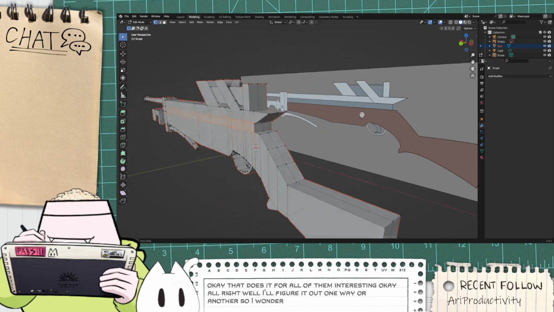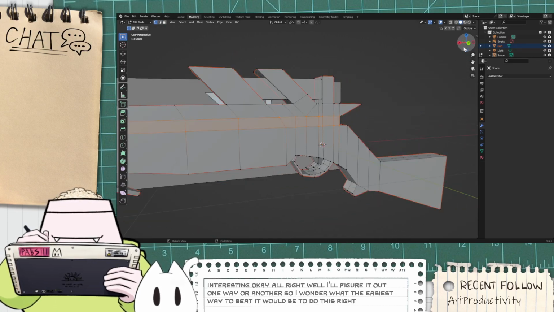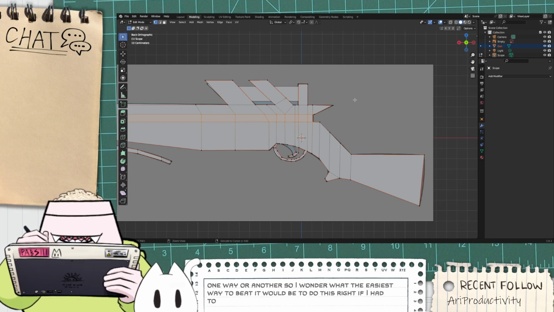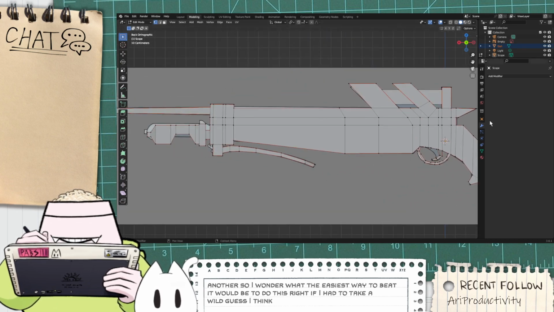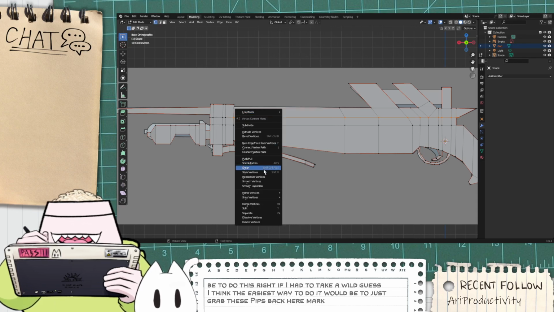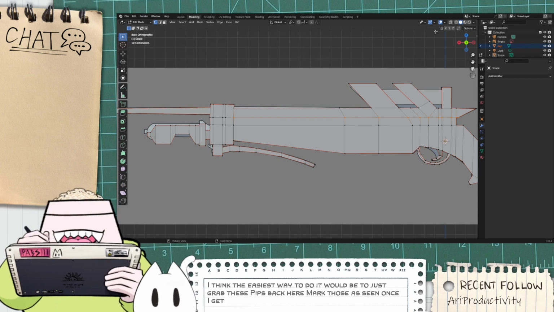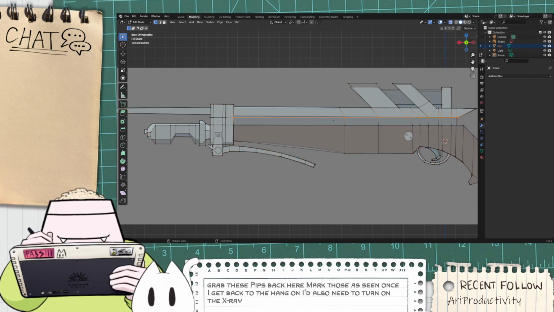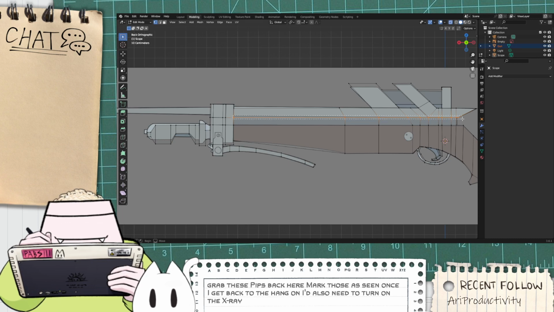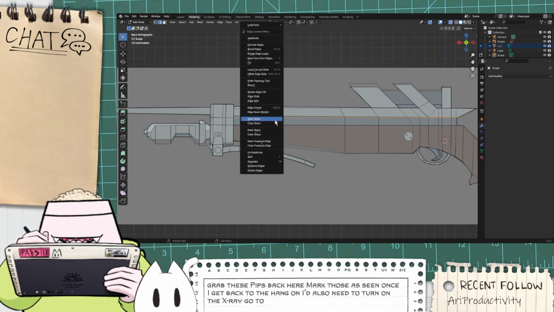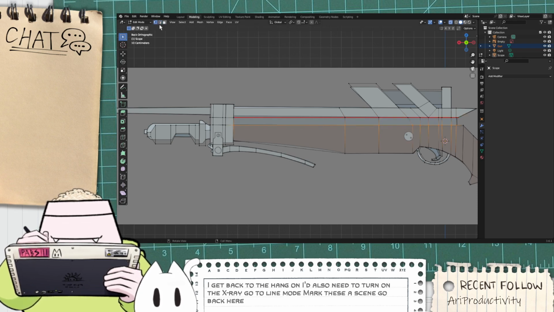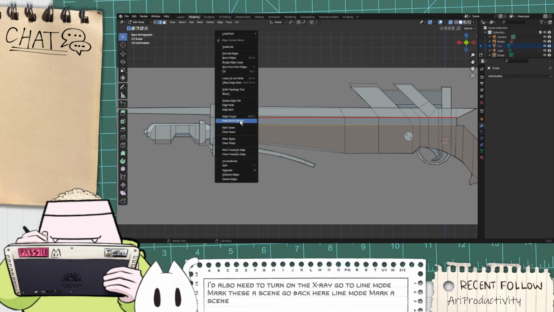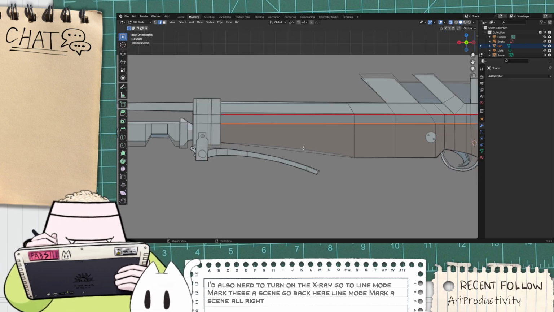Still, I wonder what the easiest way would be to do this, right? If I had to take a wild guess, I think the easiest way to do it would be to just grab these pips back here, mark those as seam. Once I get back to the, hang on. I'd also need to turn on the X-ray. All right, go to line mode, mark these as seam. Go back here, line mode, mark as seam. All right, it's all coming back to me. We're fine.